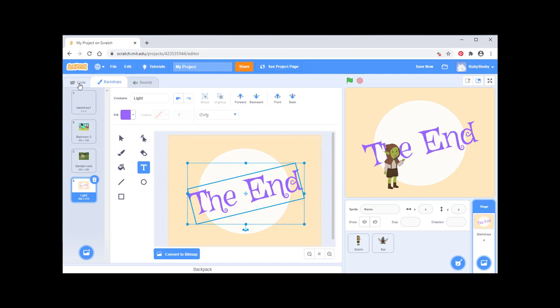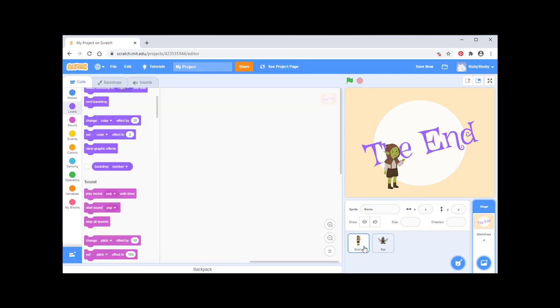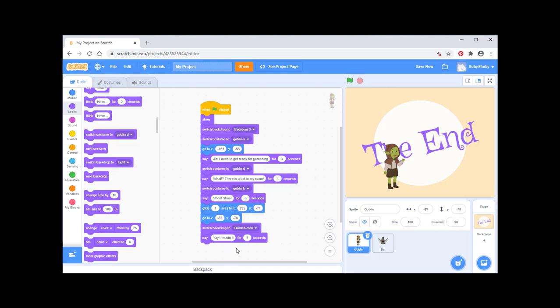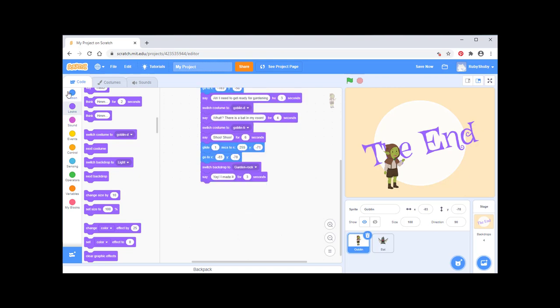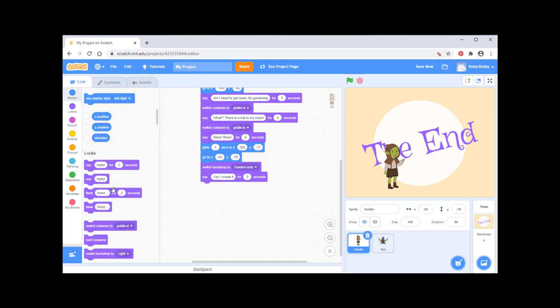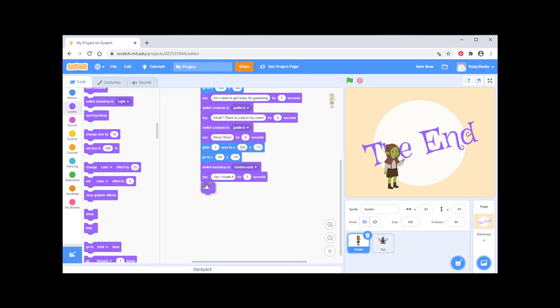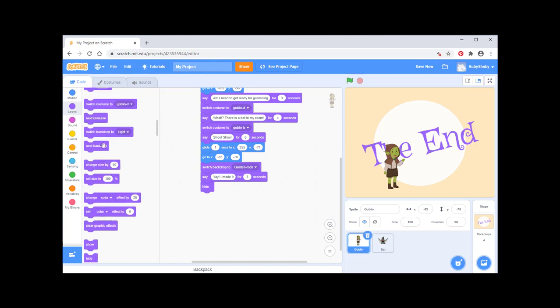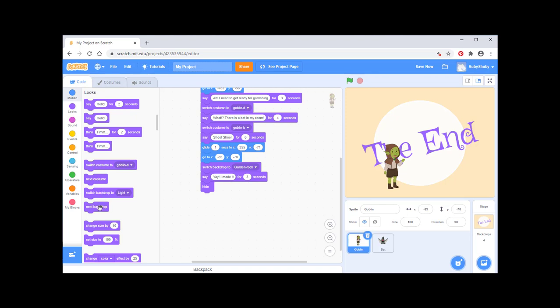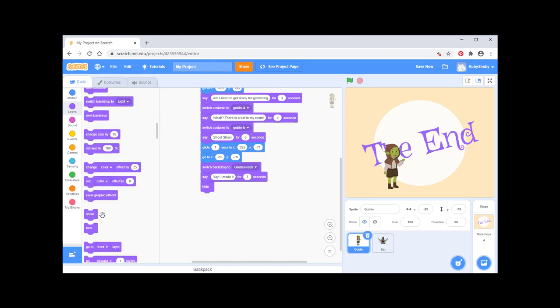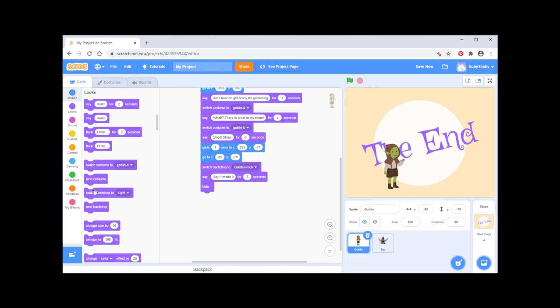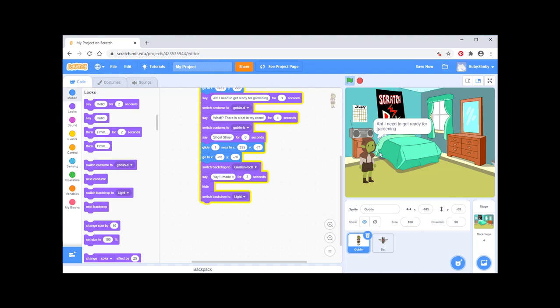And then we'll go into code again, click on the goblin, and then when he gets to here, we want him to be hidden, so he's not in front of our end screen, and we want to then show the, what do you call, right background? Where is it? Show switch. There we go. Switch backdrop to light, and that should work quite well.